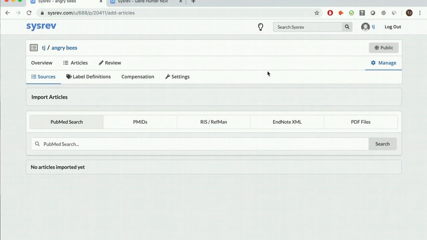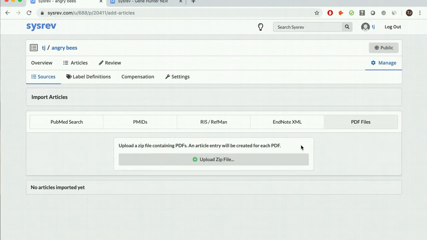Once a project has been created, users are automatically redirected to the Sources or Import dashboard. Users can also return to this screen at any time by clicking the Manage button. Sysrev currently supports 5 import mechanisms, the most versatile of which, and unique to Sysrev, is uploading PDFs. We call this the most versatile because it allows researchers to upload any type of document, including abstracts and full articles, or even images or technical readouts. To utilize this mechanism, simply drag and drop or upload a zip file containing the PDFs you wish to review.